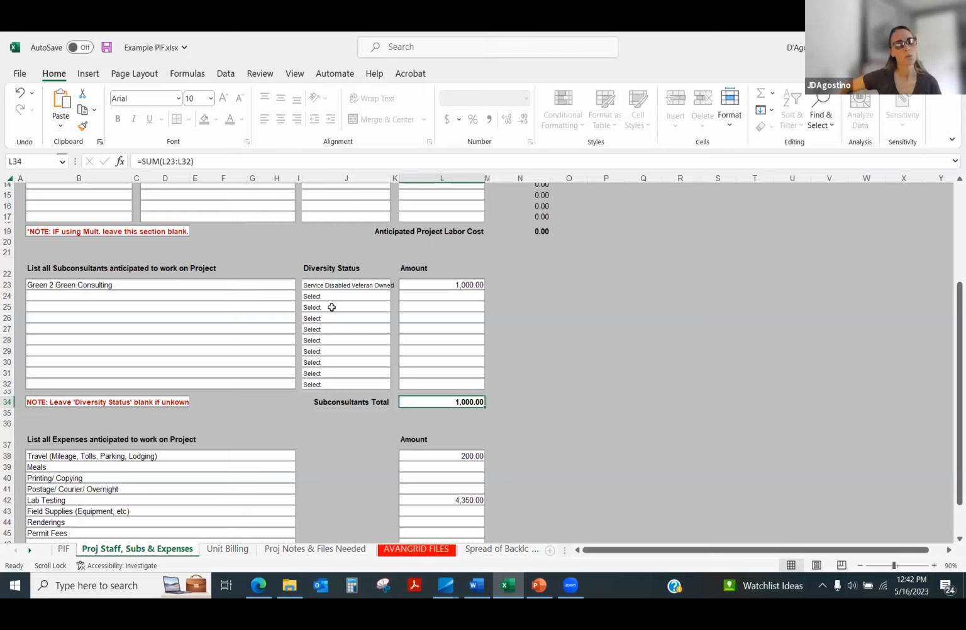So more cells for you guys to complete, and I apologize ahead of time. But if you know the information, great, please fill it out, please give it to us, and we'll make sure that it's in Deltek for you.